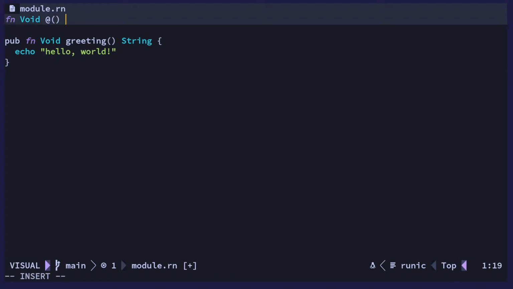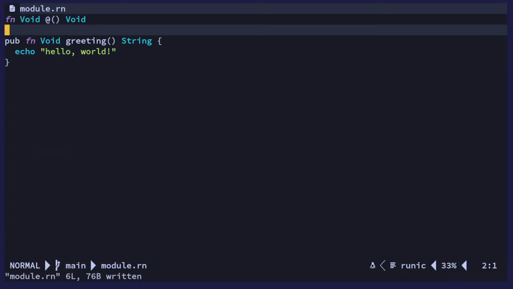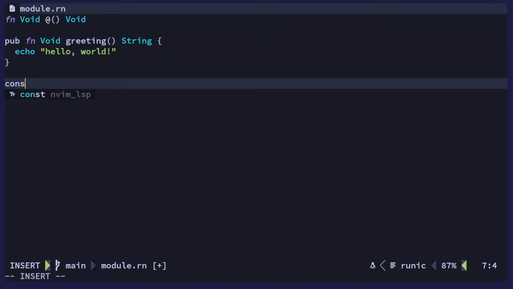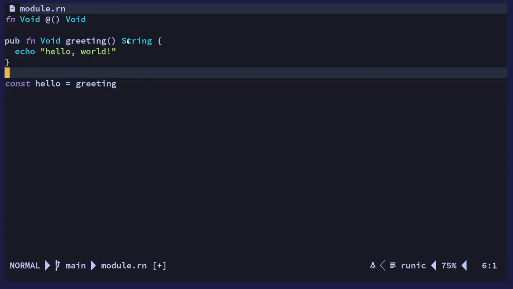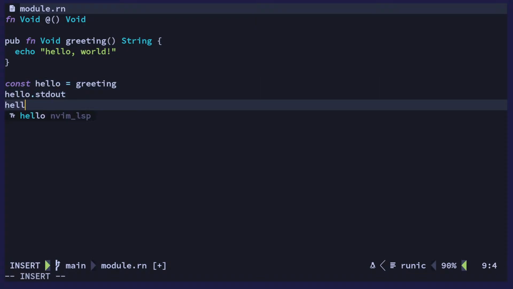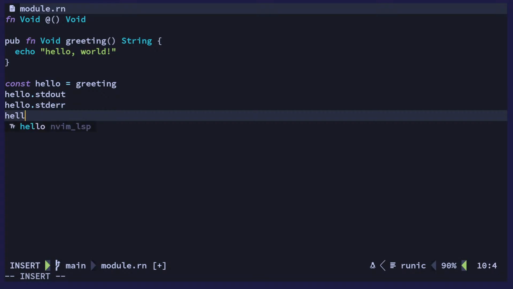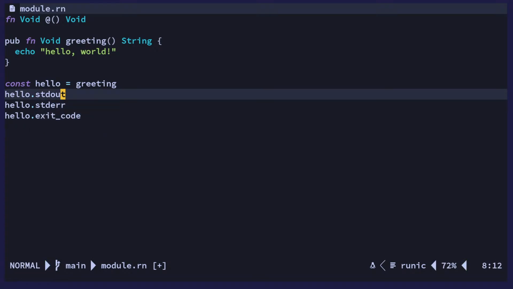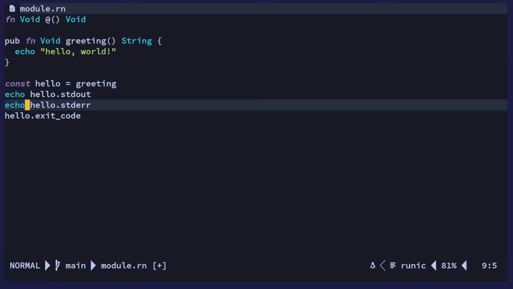So that's what this type is for. It's really not a return type. It depends on which context you're talking about. If you're talking about the context of a pipeline, then it is the return type or output type. If you're talking about the context of the script, doing something like hello equals greeting, that does not get you a string. That gets you an execution result, and now you can get standard out, standard error, exit code. You can get all these things.